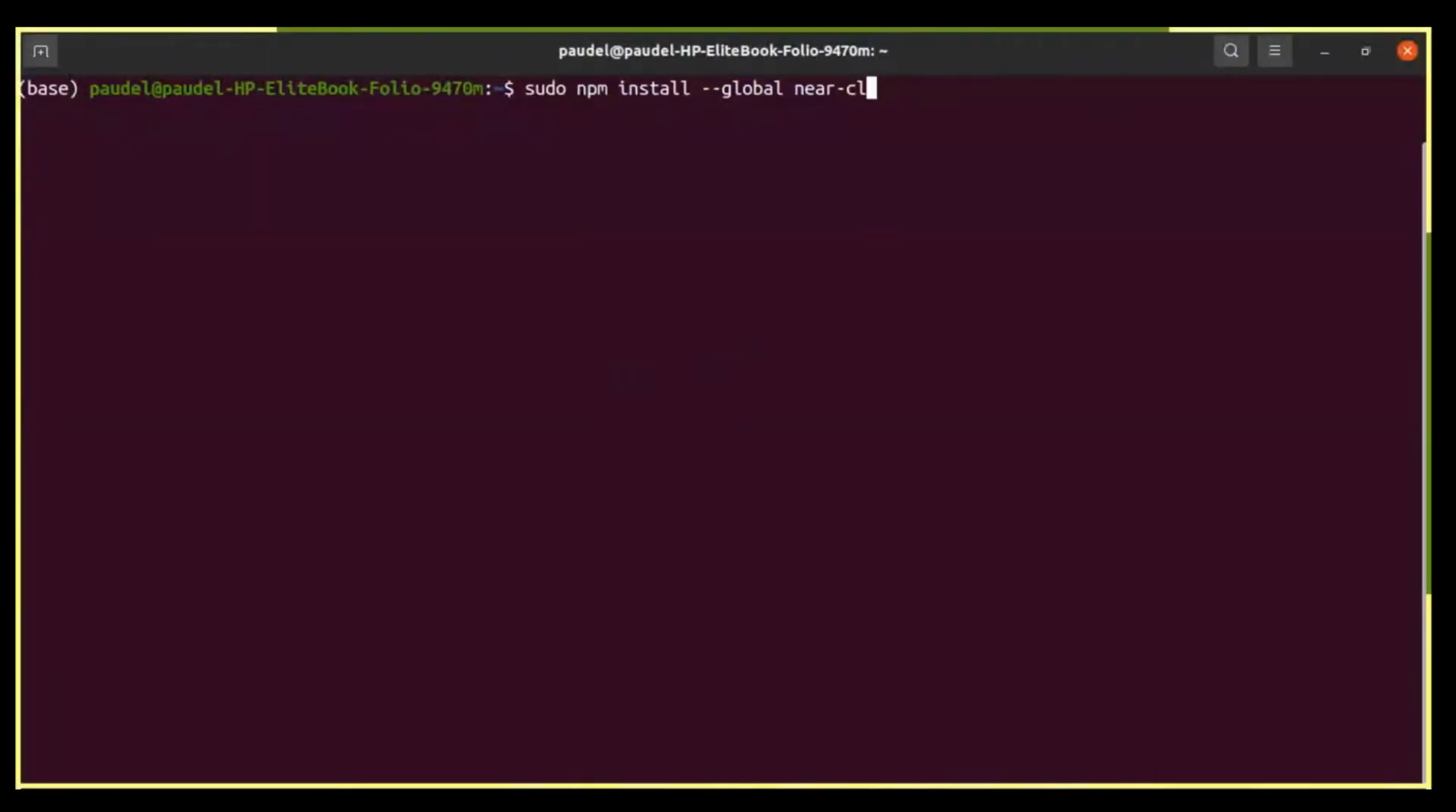And right here, like I said, I already have near CLI installed. So just to confirm that, I can simply run near version. And I hope that is going to display the version of near I have in place. So in this case, I have near version 3.3.1 in place. So that's great.